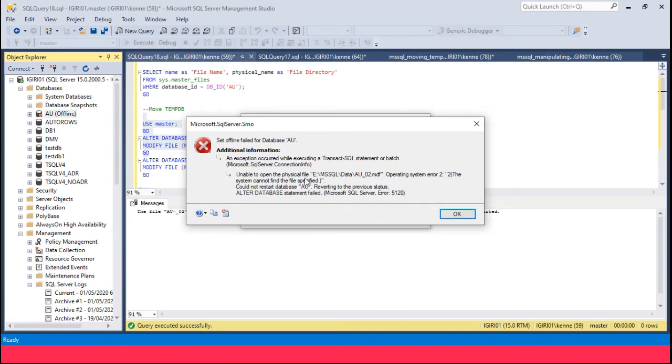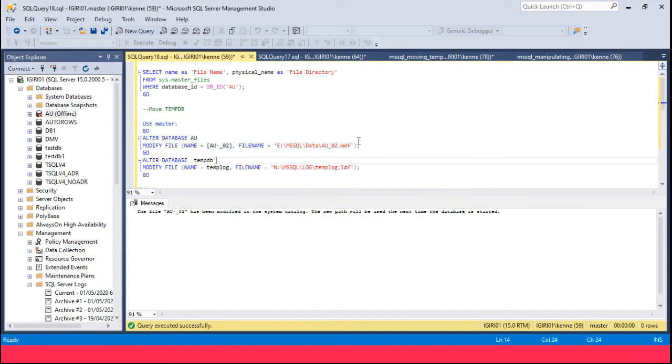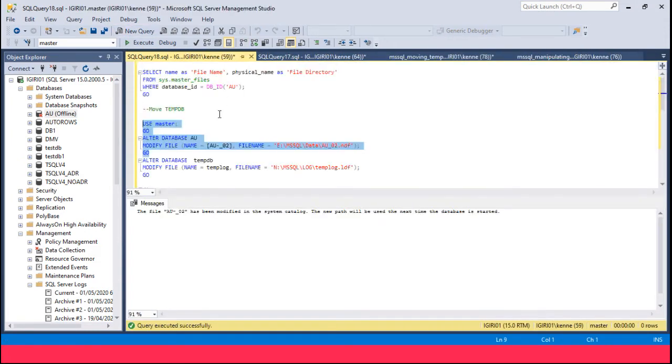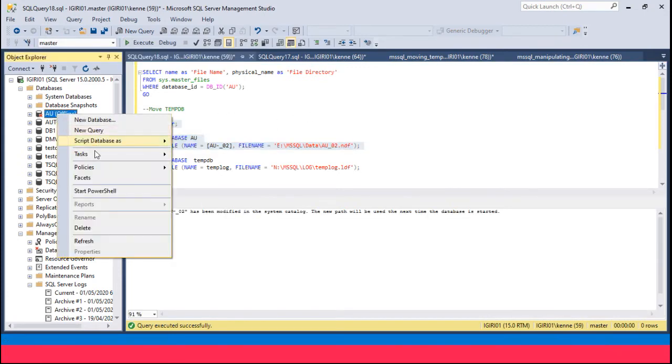Oh, did we move that? MS SQL data AU_2, right? Ah, okay. That is our mistake. So we didn't change the file extension, right? Sorry. So you see that you need to pay attention a lot to these error messages.